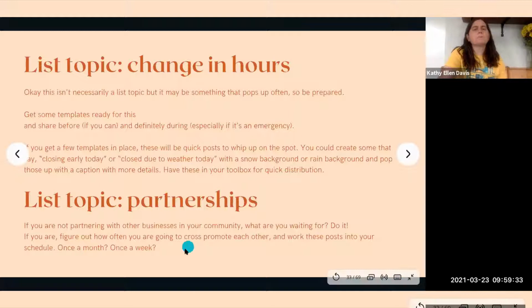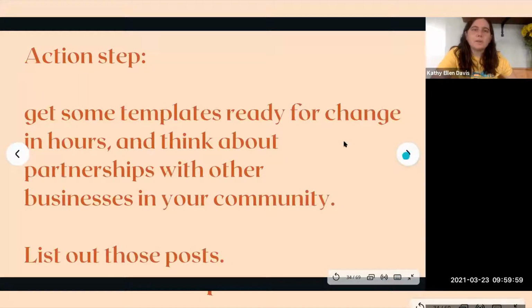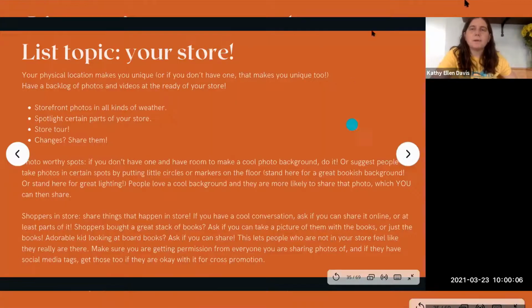If you have partnerships with businesses in your community, which I think you should, that's a great part about being a small business. You can figure out when maybe you're going to cross promote each other. Maybe you have a book that pairs up with a great bottle of wine for the wine store next door, or you have a book that has a great ice cream in it and the ice cream place down the street is emulating that. So figure out how often you are going to share about those too. So just get some templates ready, think about your partnerships and add it to the list. We're going to have a lot of lists, and I'll show you an example of all of these things on lists as we go through.